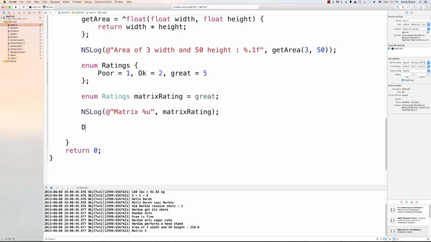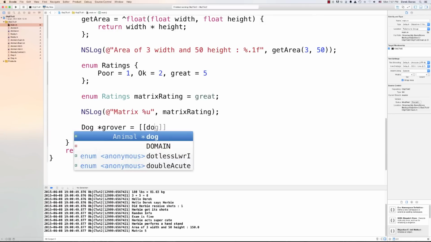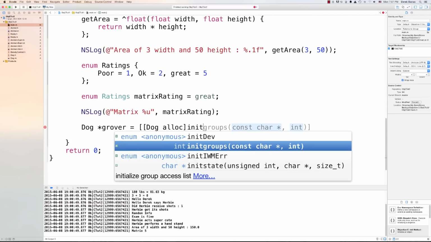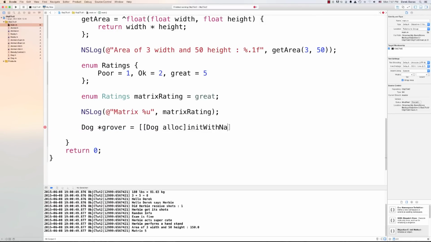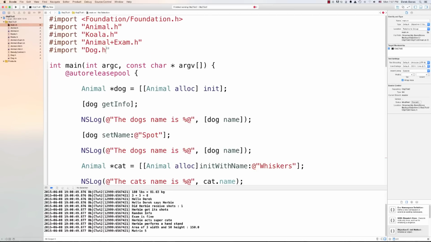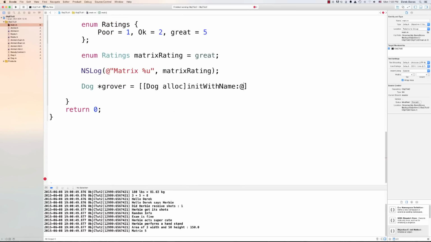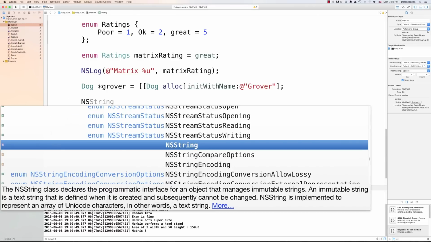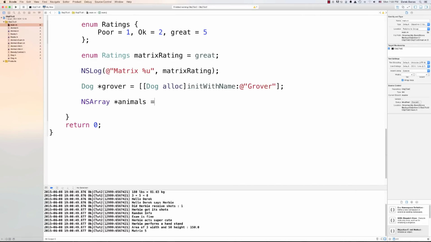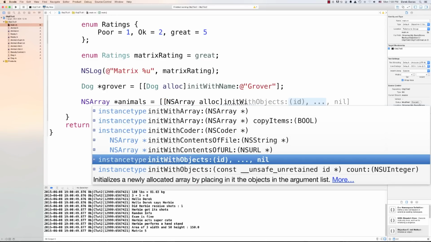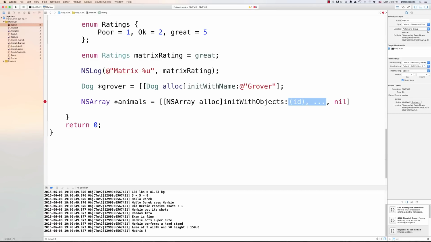So what I'm going to do is create a dog, let's call him Grover, equal to Dog, allocate some memory, let's initialize him with name. Also, let's come in here and import Dog.h, initWithName, and his name's going to be Grover. Now what I can do is create an array and refer to everything as animals, NSArray, allocate some memory, and then I'm going to initWithObjects in this situation, and the objects I'm going to put inside of it are going to be Herbie and Grover. Let that last part be nil.